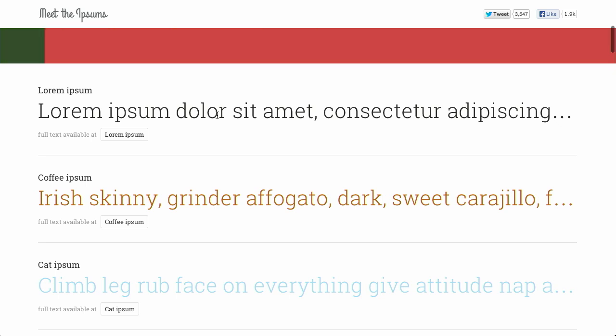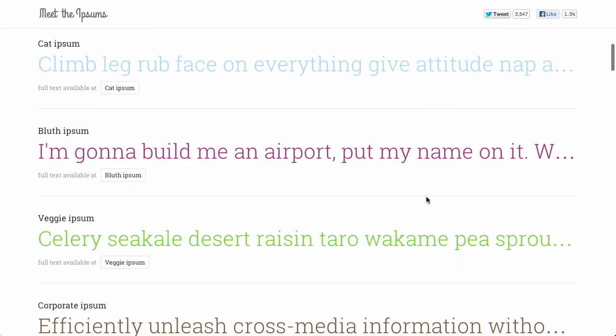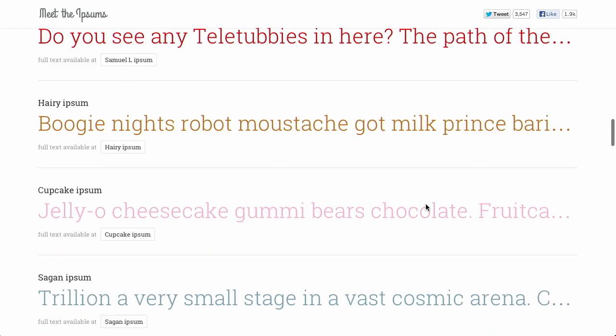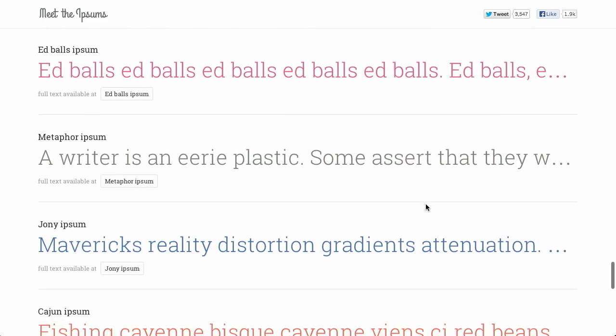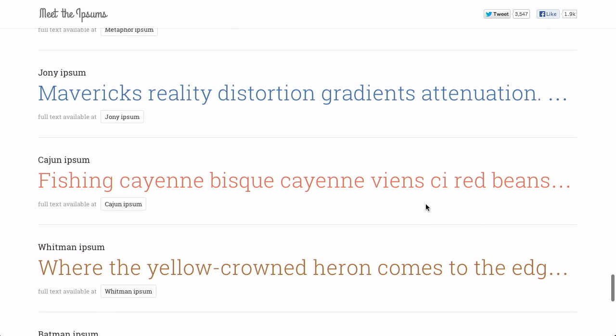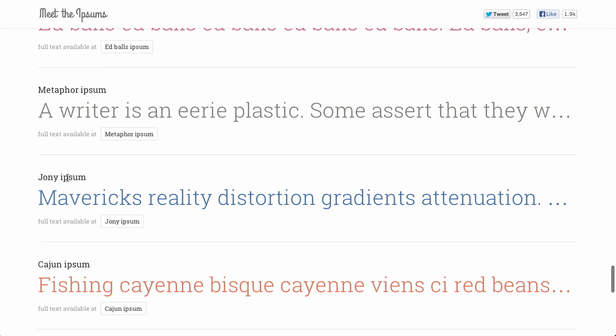Look at that. You have normal lorem ipsum text, but then you have coffee ipsum, cat ipsum, veggie ipsum, a whole bunch of other different ones. If we scroll down here, you can see that there are quite a few of them, so they've done a lot to put all these in one place. There's even Johnny Ipsum right there, shameless plug. I did put that together based on things I feel like Johnny Ive would say.